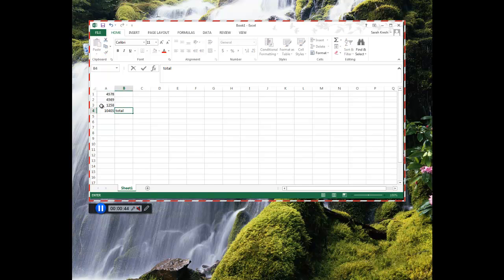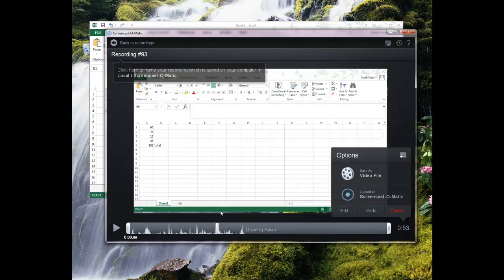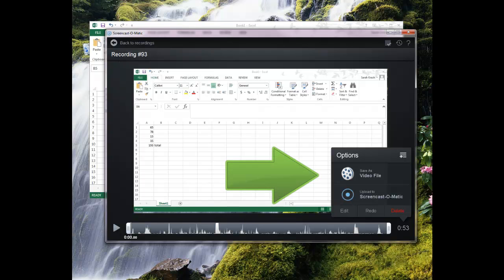When you're done, you click on Pause again to stop recording. When you're completely finished recording, click on Done. This takes you to the playback window where you can view what you've recorded. On the right side of the screen, you can choose from various options for saving and editing your recording. If you don't need to edit anything, you can save the video to your computer and upload it to YouTube.